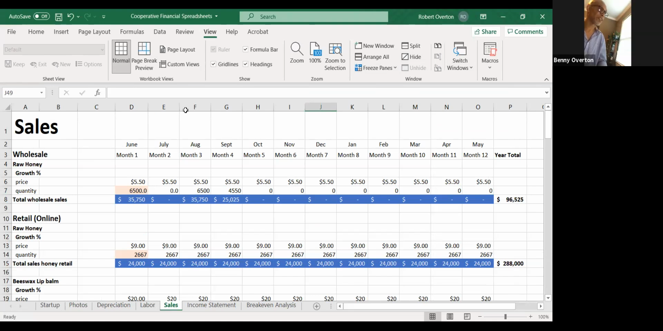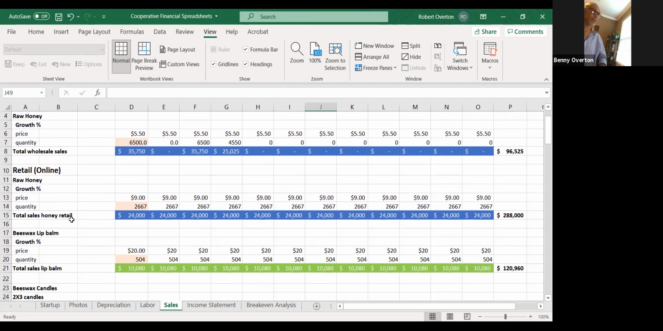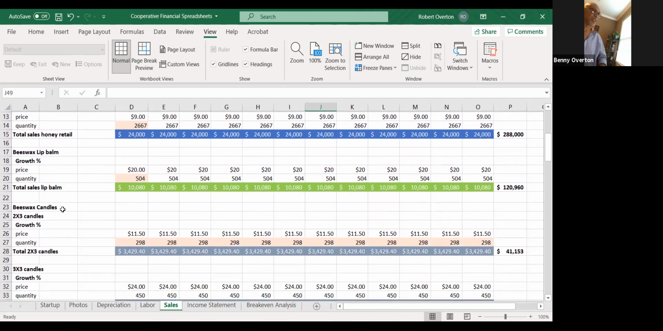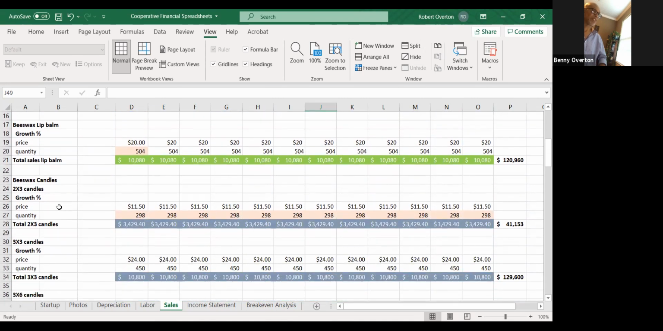Now let's look at sales. The various products that we'll be selling for this particular business are honey, of course, wholesale, and that's the totes or the other huge containers that we're looking at. Retail, when we say retail online sales, retail beeswax, lip balm, beeswax candles, and we have several types of candles.